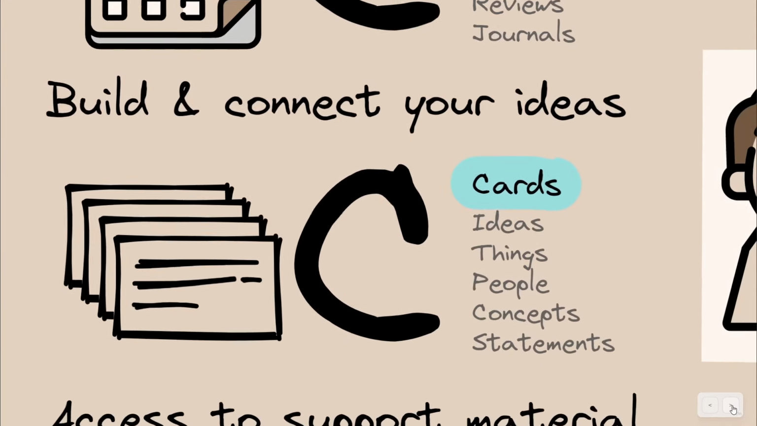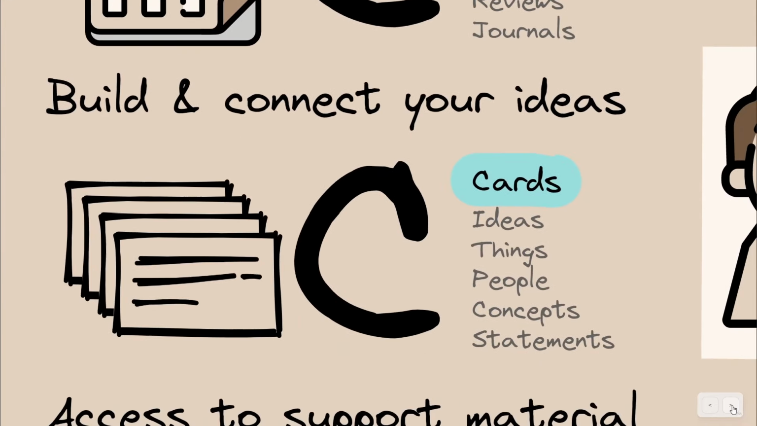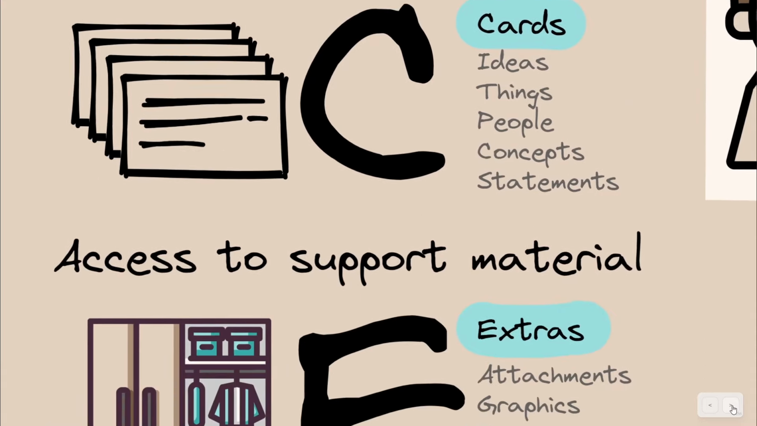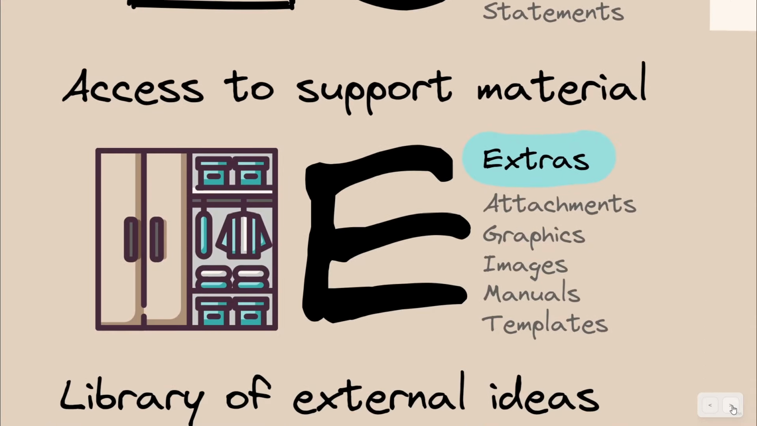Cards is where you can build and connect ideas and insights. This is the place to store your notes about concepts, people, and things. Extras houses all your support materials, such as images, manuals, and templates. It's also the perfect spot for those miscellaneous files that don't quite fit into any of the other categories.